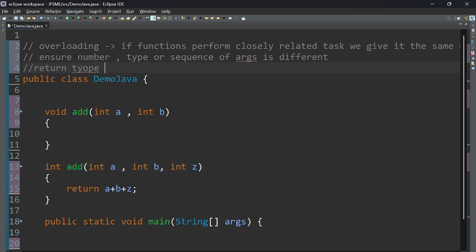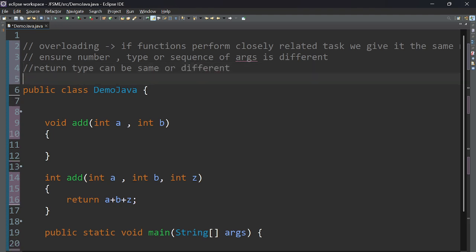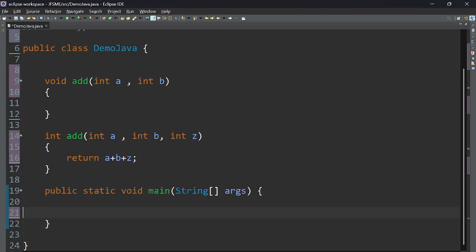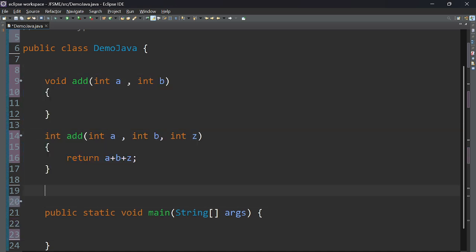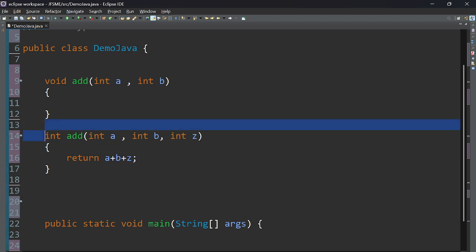Return type can be same or different. So return type is not a concern at all. So you don't consider a return type while overloading a method. Now here the number of arguments are different. Here the type of argument is different. Similarly, what I can do is, sorry, here the number of arguments are different in both the things.